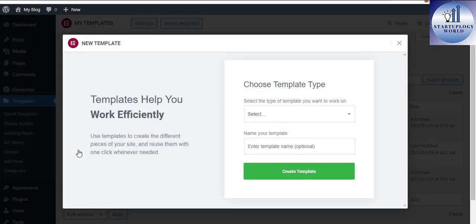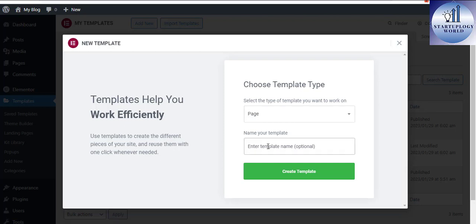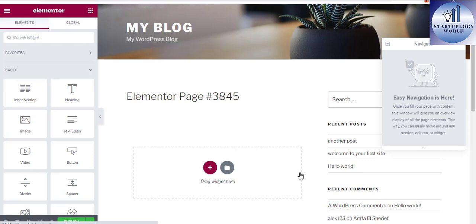I can see a number of templates that I have already created, but for this, I'll create a new page. So I'll select Page from the drop-down menu. I can give it a name. I can also leave that and show you a little bit later on how you can enter that name. And then I'll click on Create Template. There we go. We have just created our page in Elementor.